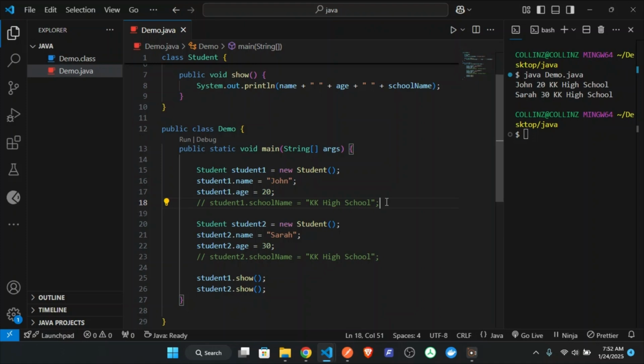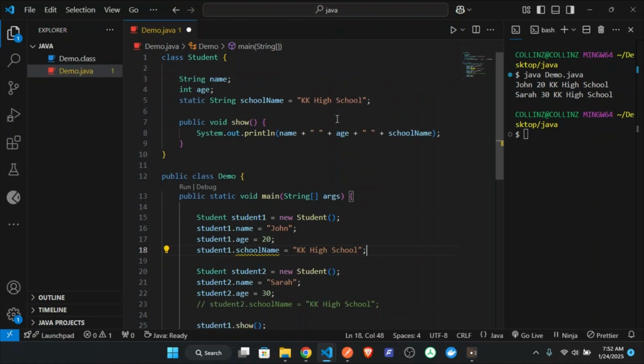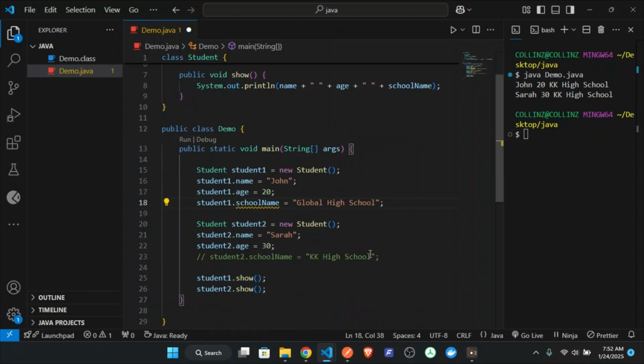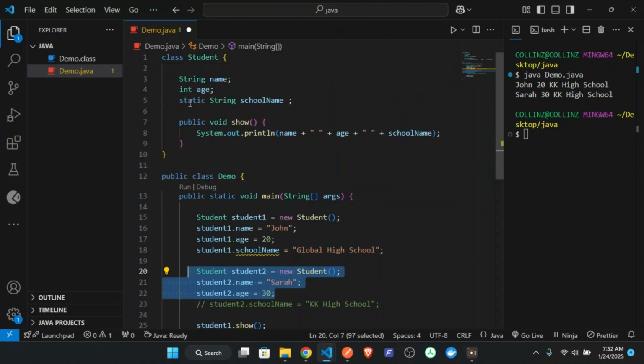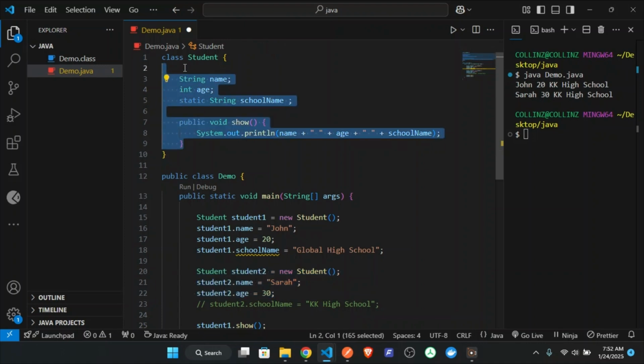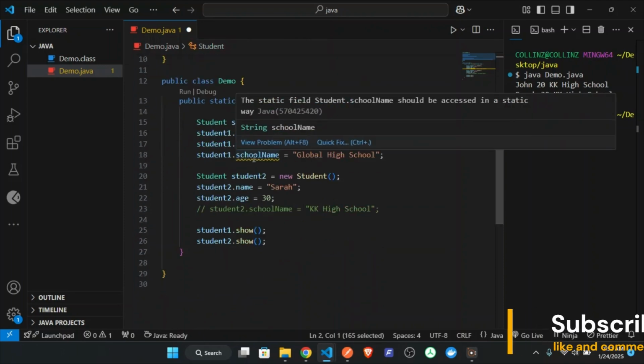Even if I leave out this without changing it, and I try to change one, let me make this global. This will affect even this student too. Why? Because of this static keyword. Now it's no longer part of the object. Now it is part of the class. And here you are seeing that they are underlining that the static field name shouldn't be accessed in a static way.